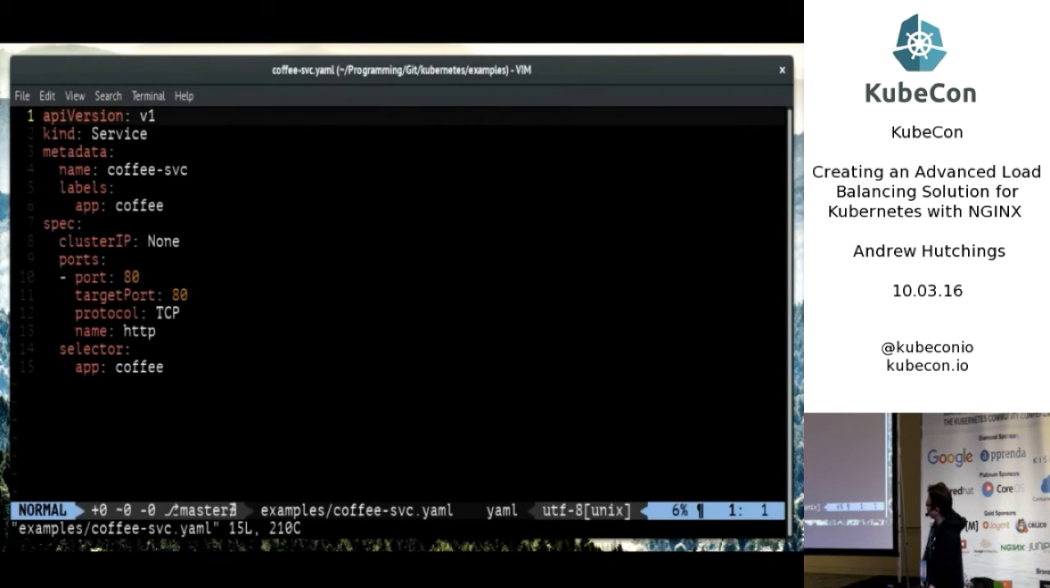And the coffee service is where we've done things a little bit differently. So you can see here we've set cluster IP to none, which makes this a headless service. So every instance of the service is going to have its own IP address, and this is going to be important later.